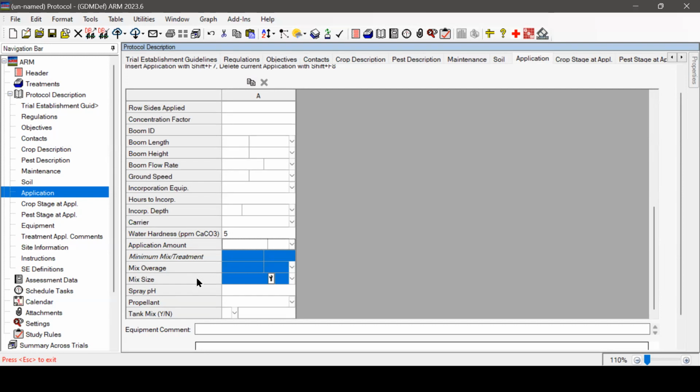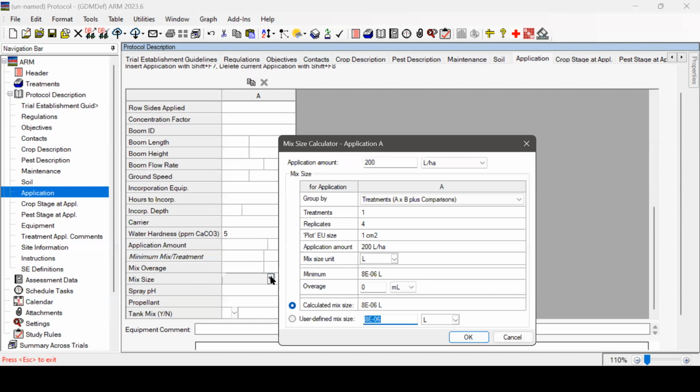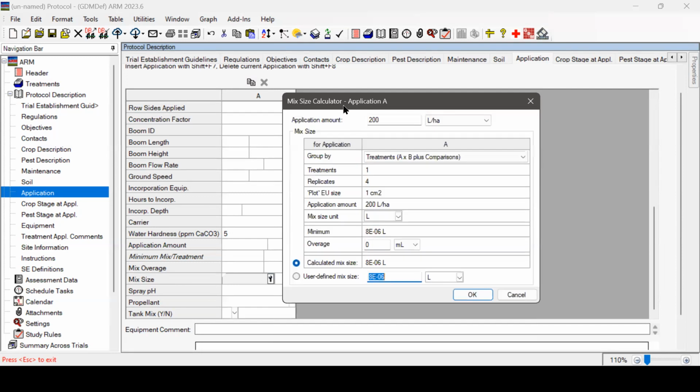Depending on what you're doing, these might not matter at all, or it might be important. But in either case, we kind of want to fill them in. So using this little tool icon that's in the mix size field, we get this mix size calculator, which is really kind of that same function that we saw in the settings. But this is specific to our first application of the study. So certainly if you're applying your treatments more than one time over the course of the study, you create several different applications for each one of those events.